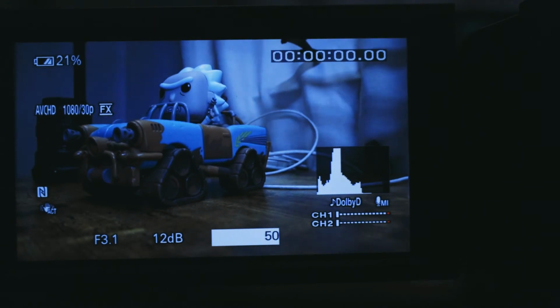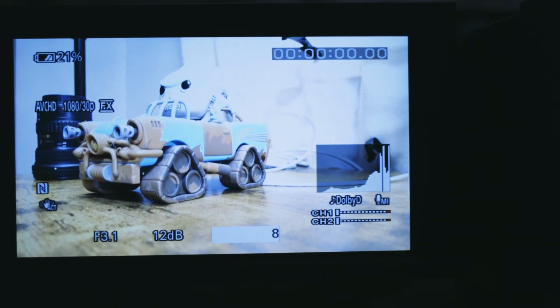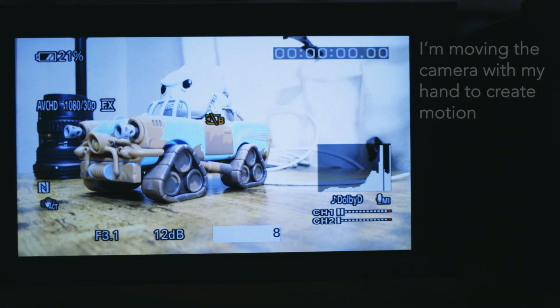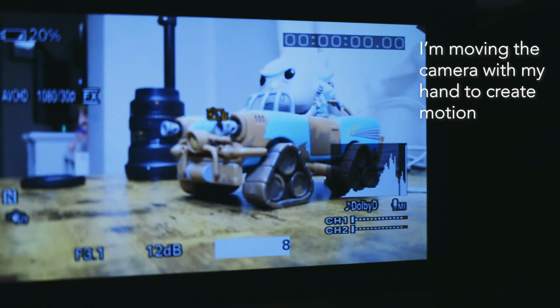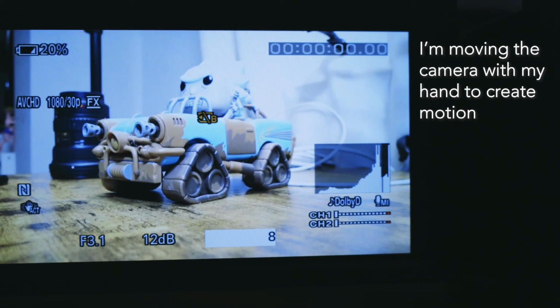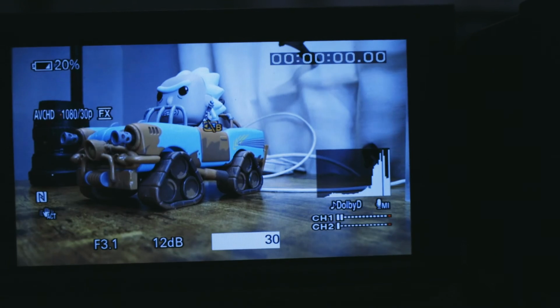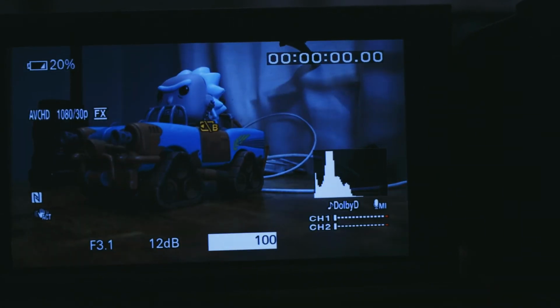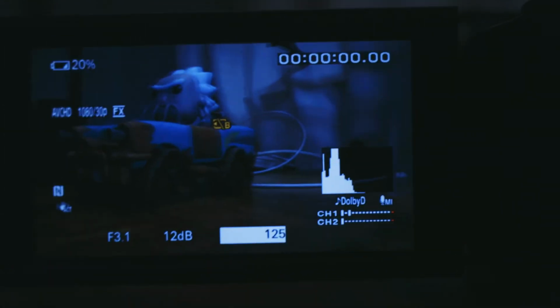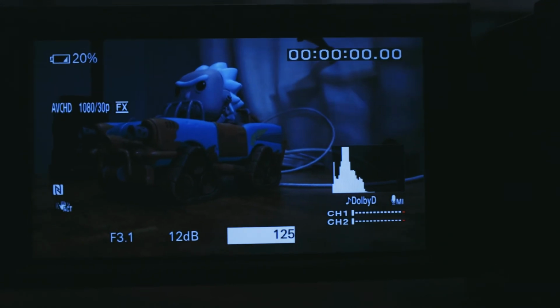However, if I take this value all the way down to 1/8, you see what it does to the motion, as well as how it lets in more light. If I take it up to 1/125, it will darken my image and speed up how it captures motion.